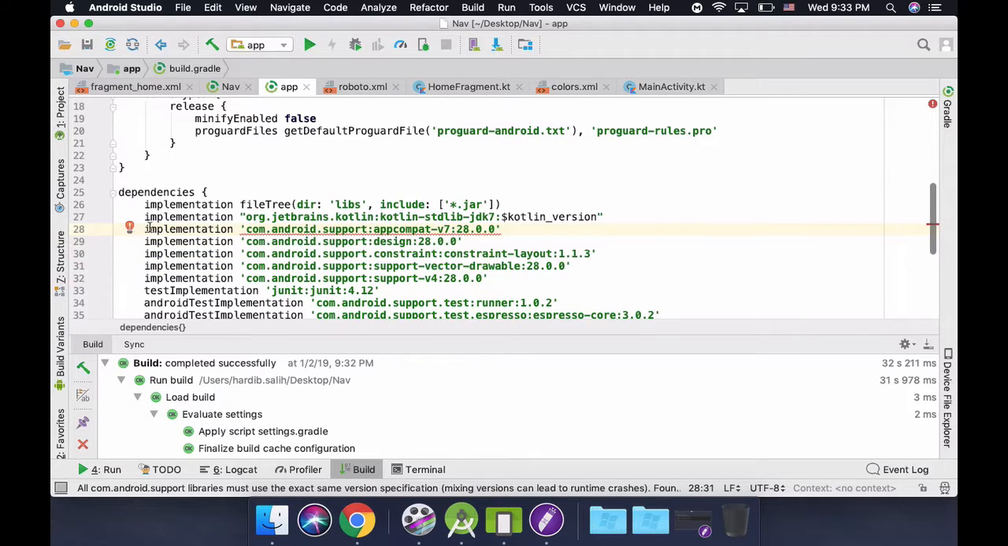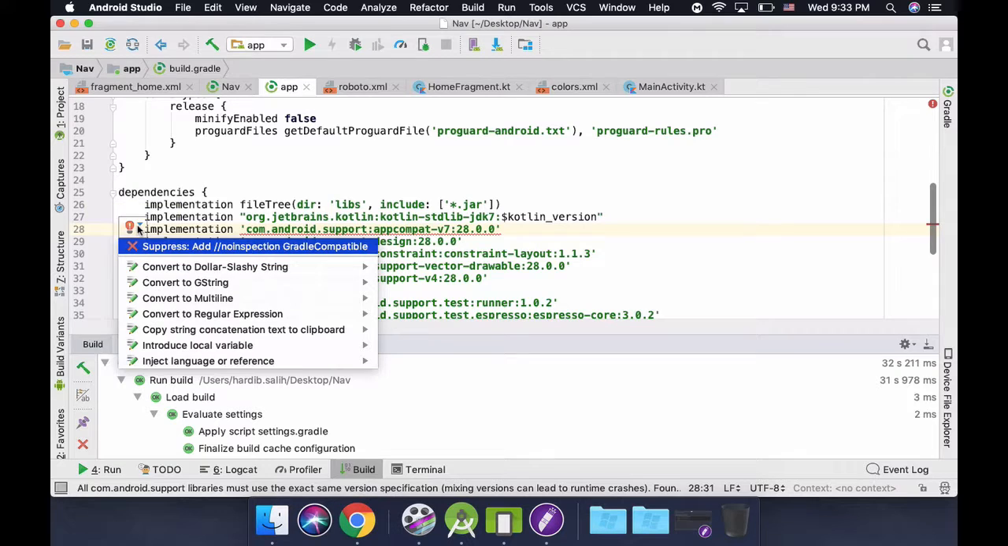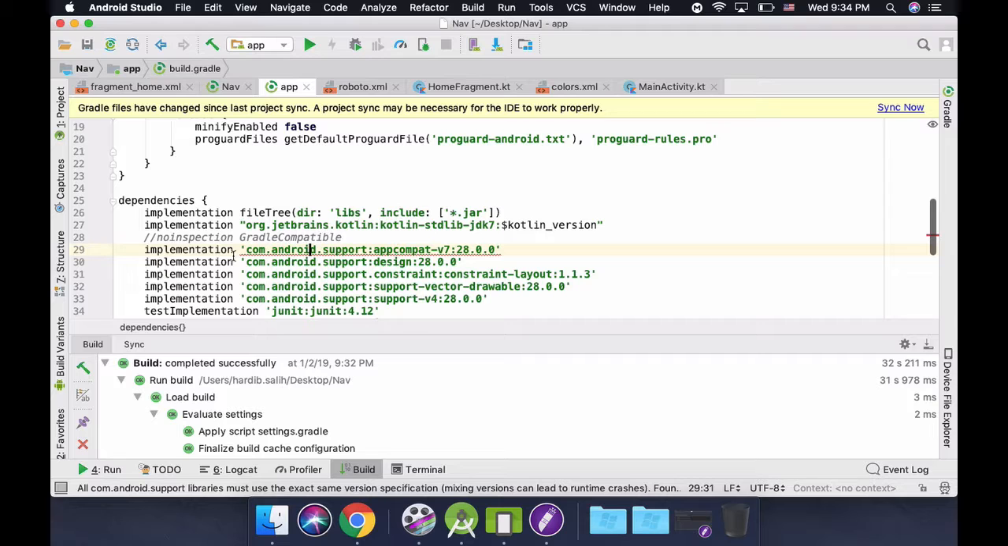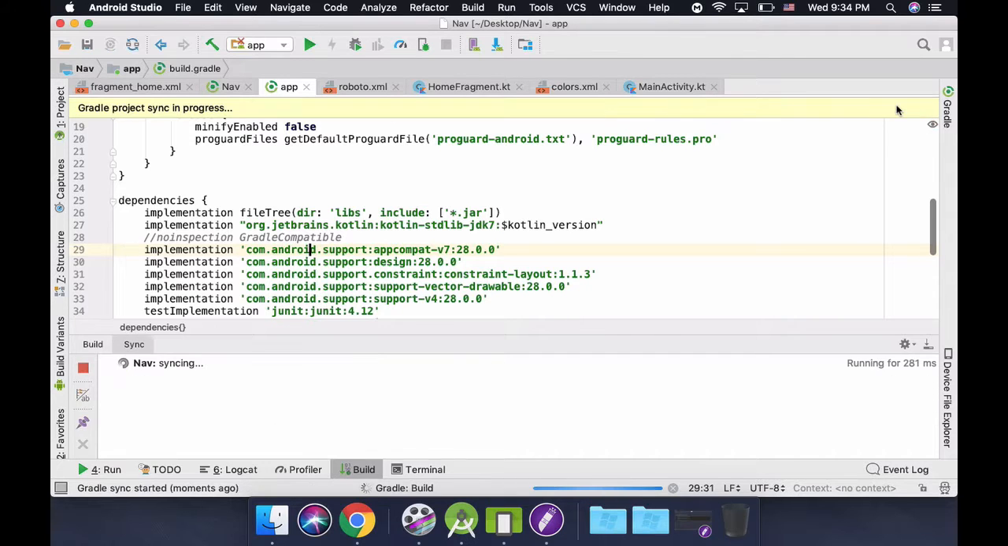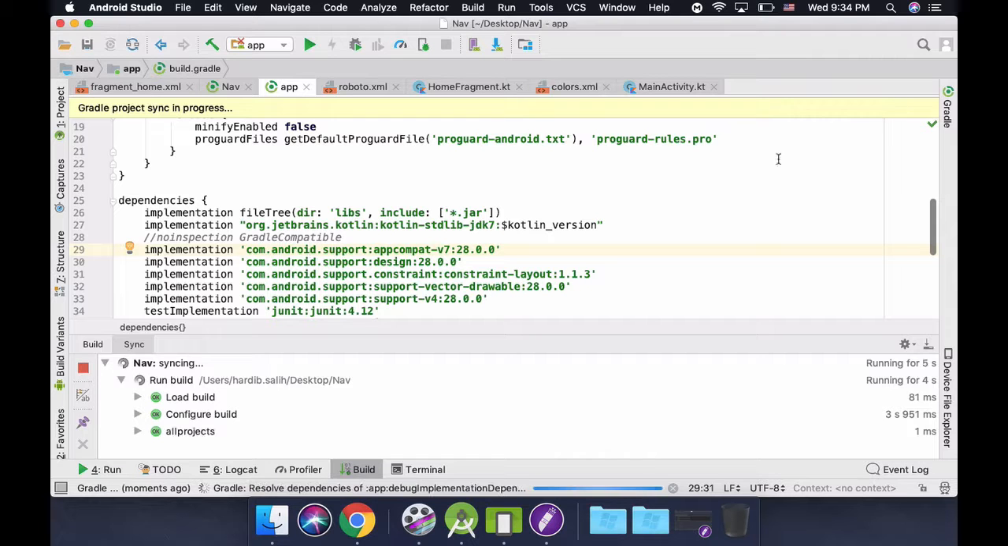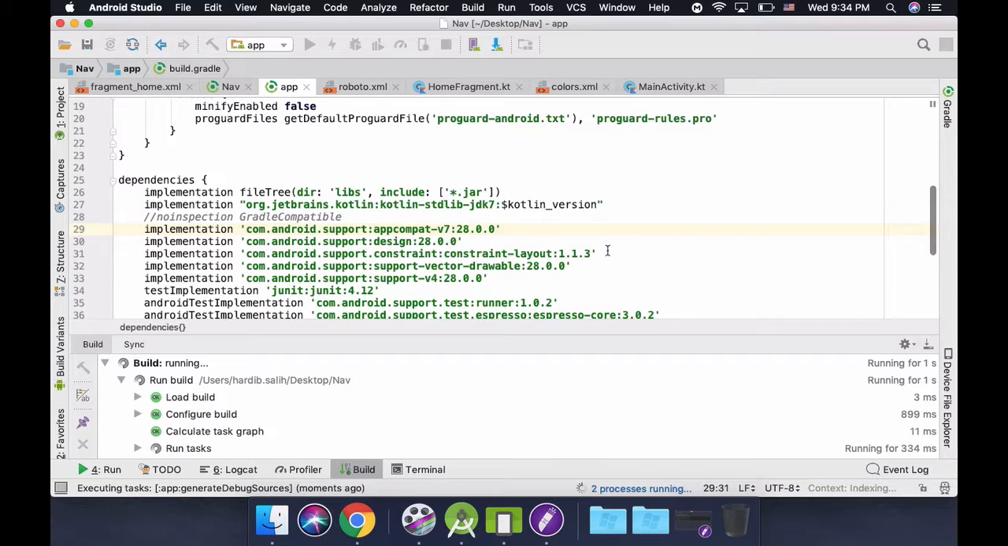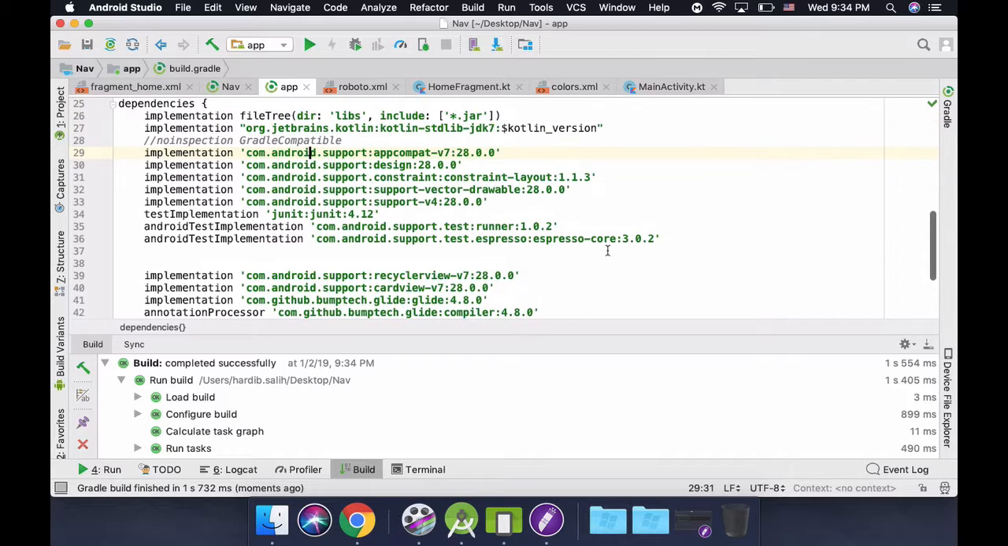So how do we fix that? All you have to do is come to this error, like a light bulb, and click to add this line into this place, and it should take off the red. After you did that, you click sync now again, and you are good to go. That's all you have to do to add a library.